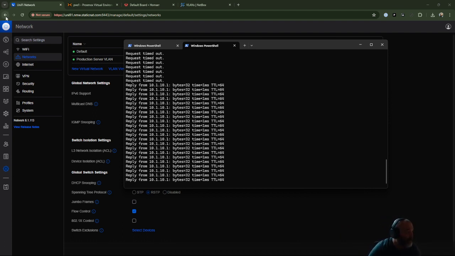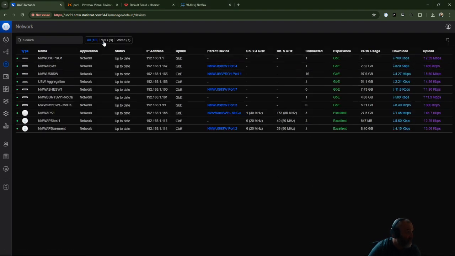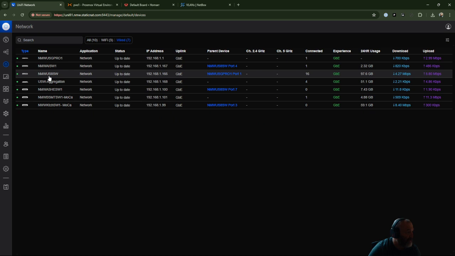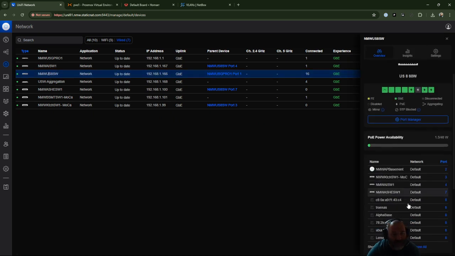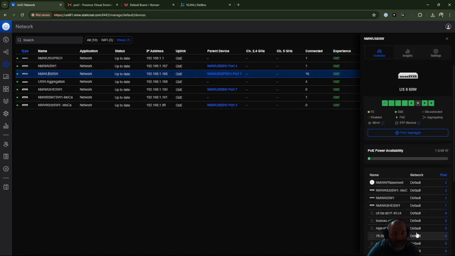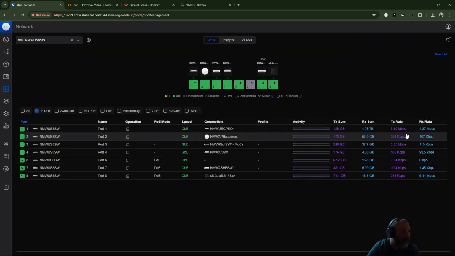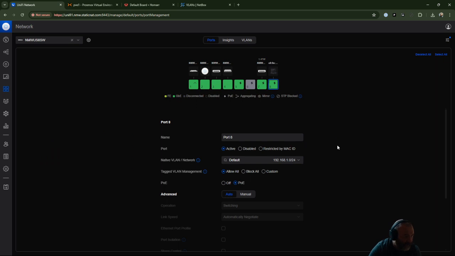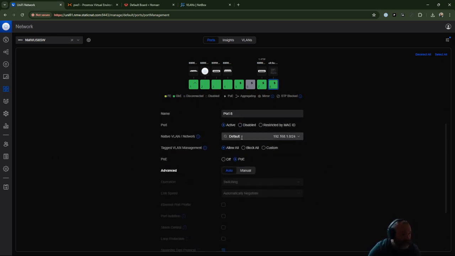And if we go and look at Unifi devices, let's look at wired, and let's start with the US 8 switch. Then we go down to port manager, and at port manager you can see all the things it's attached to. Like this one is the one that's attached to the garage one. If you look, it's port 8. It's active. It's default. It allows all VLANs. We're allowing every single VLAN.